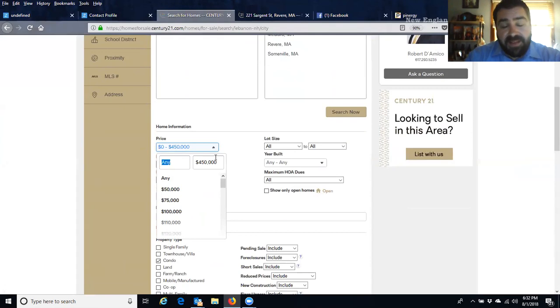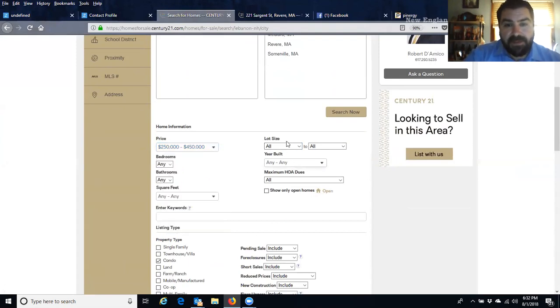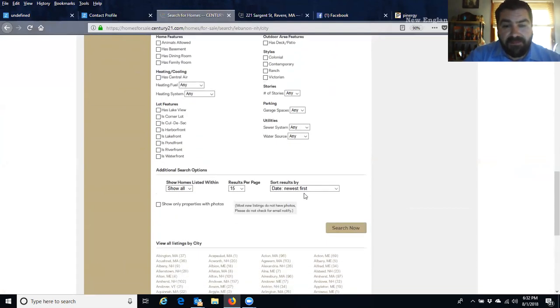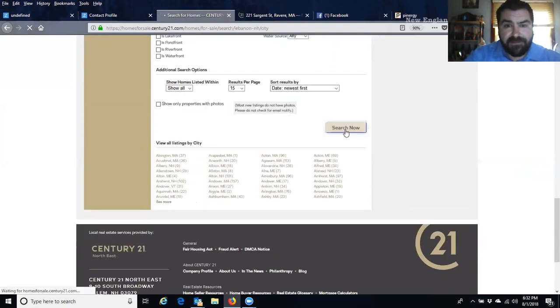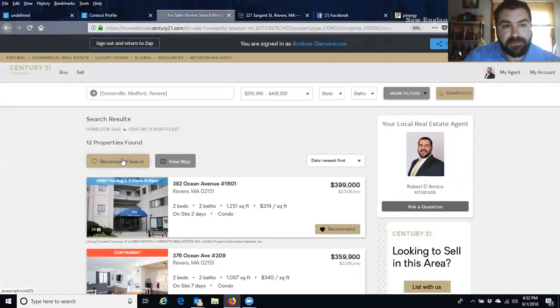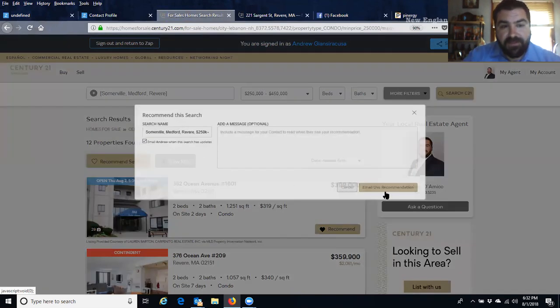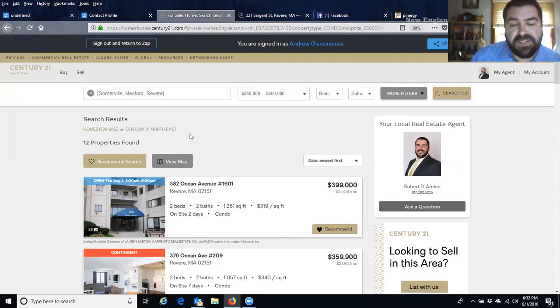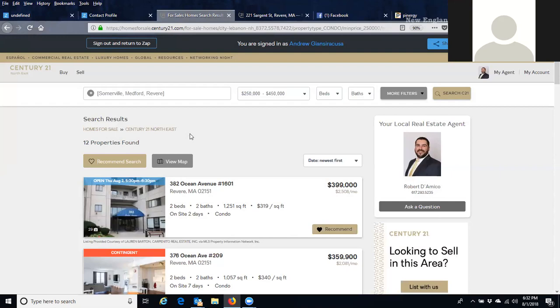Put in our price. And the nice thing is the price is actually in the area where we can type in. We don't have to select from a drop down. All the other info, style, all the other stuff we have down the bottom, and we hit search now. And we hit recommend search. And email this recommendation. And that's all I have to do to set up an auto search. With that being said, questions?